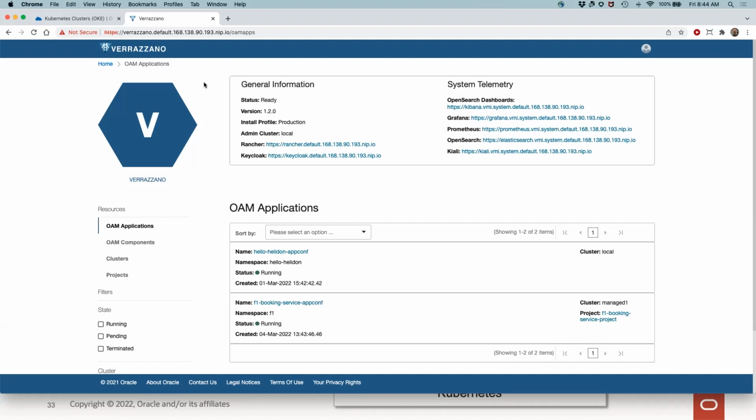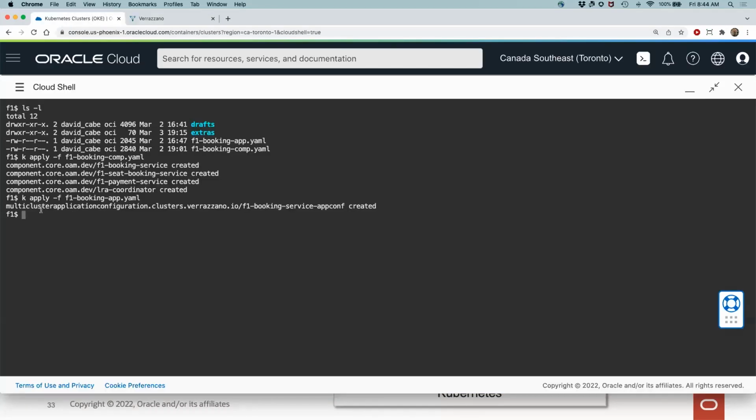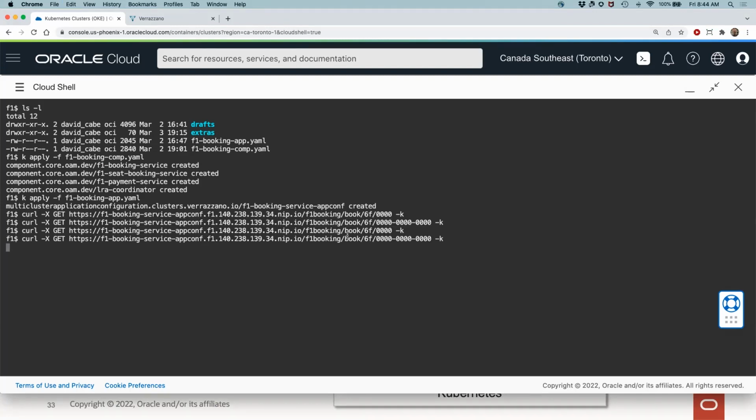Now let's go back to here, and I want to give this application some traffic. I'm going to use the same curl commands, used the same way we would use them in the cloud here. I'm trying to book the seat 6F using a bad credit card. I'm going to do it again a couple of times, maybe one more time just for good measure. Okay, so that's up and running.